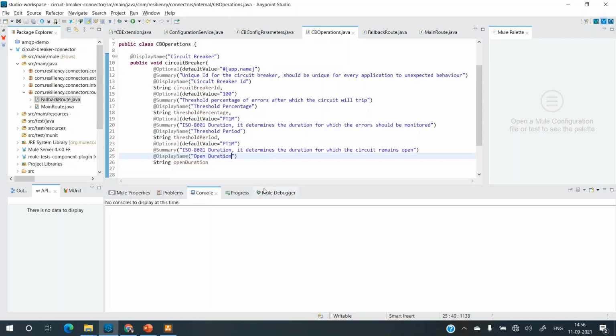Now another field. We want to count errors, right? So there should be some criteria. It should not happen that we count every error as an error. Some errors could be coding defects, like Mule expression errors, or there could be business errors. That doesn't mean we should trip the circuit for those errors, right? So we should give the user flexibility to decide what is an error.